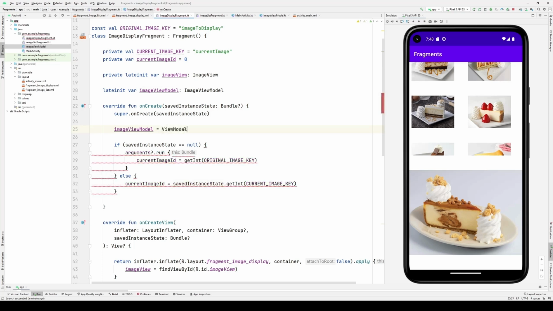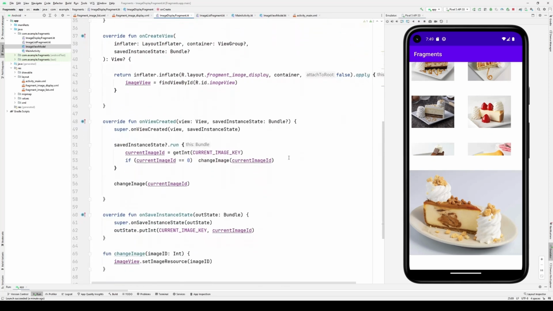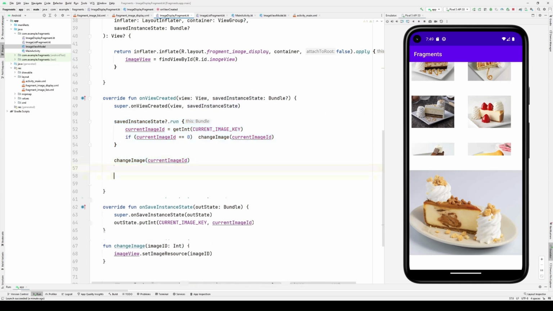view model provider, where we pass a reference to the activity. And then we specify that the view model we want that is scoped against the activity is ImageViewModel class Java. So this is the view model. What we're going to do next is we're going to go to our onViewCreated, the place where we set up all the state, the place where we know that our view is in fact inflated and ready to be manipulated.